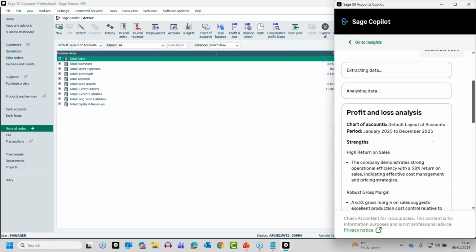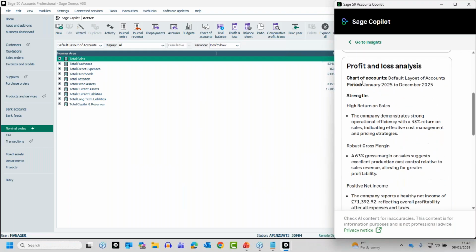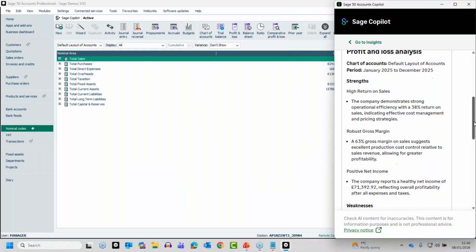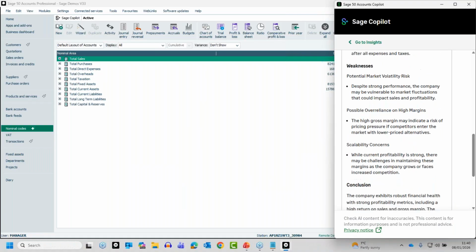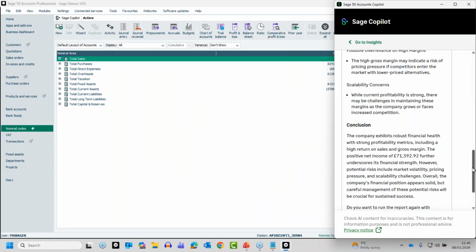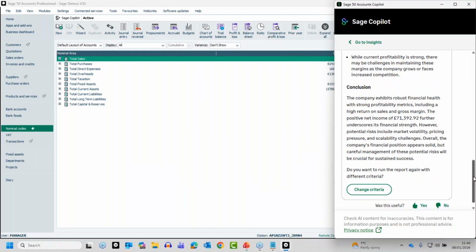And then you're going to get this more, what I would term, commentary style analysis. It's telling me this is the chart of accounts that was used. This is the period that you've run it for. So this is what it's identified using that chart of accounts, and for the period you've specified. These are the strengths. So it's saying high return on sales and giving you commentary. So it's not just saying return on sales is 38%. It's giving you more of a, this is the strength based on the analysis that we've completed. Possibly this is the weakness. Conclusion about it as well. So it makes it easy to get at that. Hopefully that's in an easy to read format for you as well.